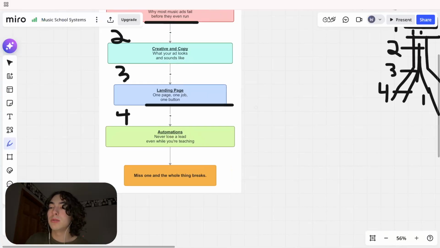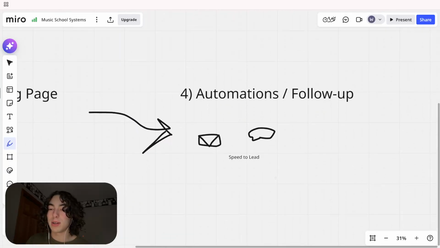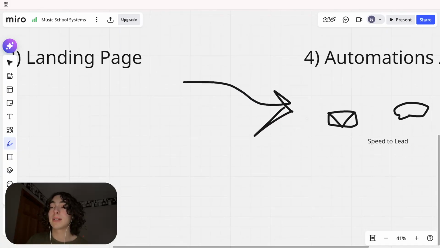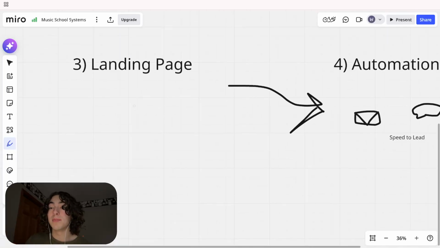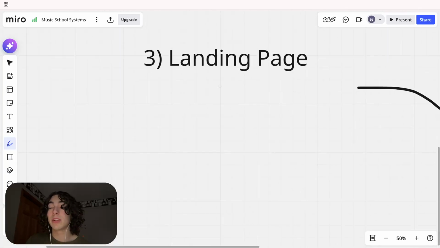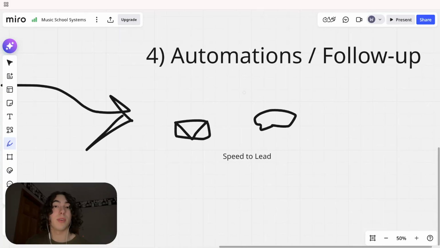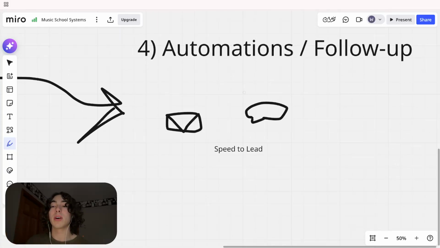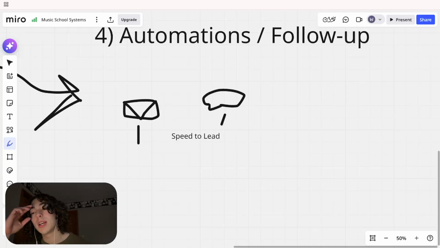So that'll lead us to our final thing, which will be automations and follow-up. So basically this directly connects to the landing page. So essentially once you land on the landing page, you say you're interested, now it's time to follow up with them. Now you can have automations which will automatically send, say, emails or text messages to the individual, or you can just manually call them.